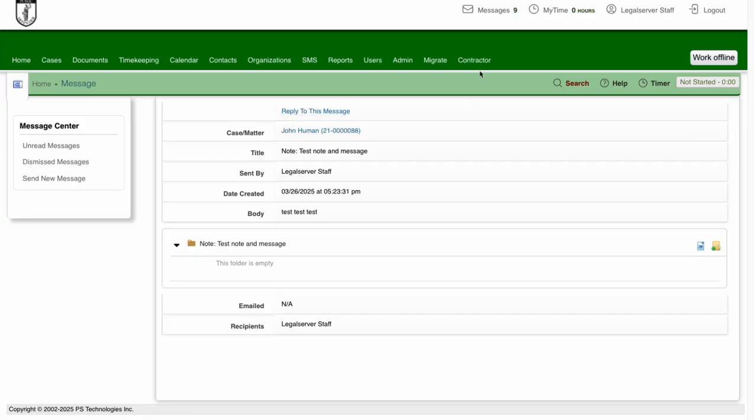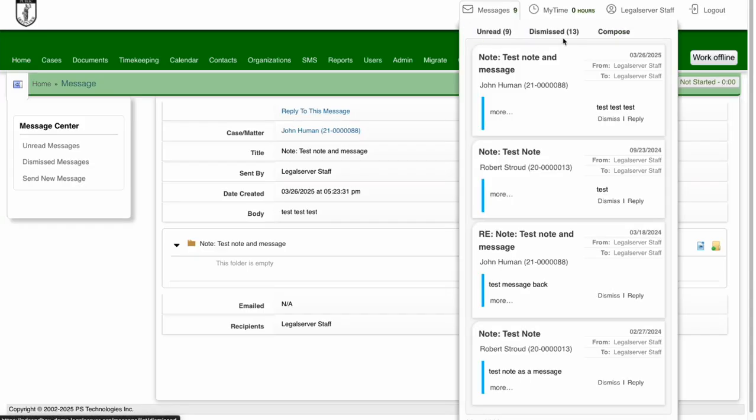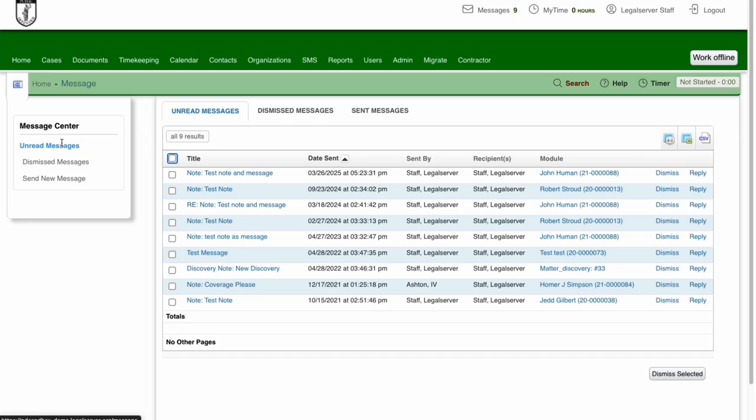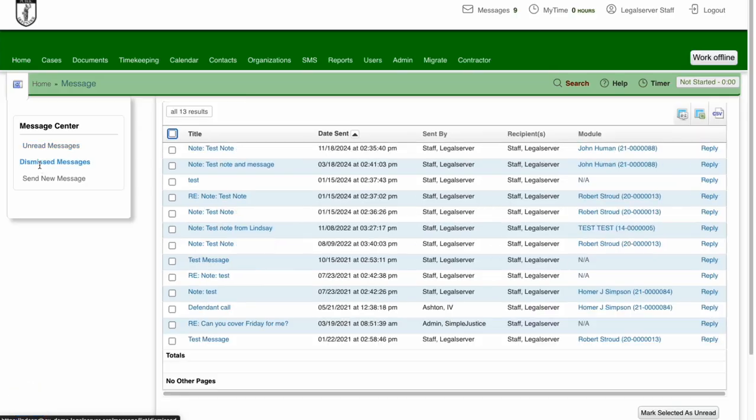The other thing I can do is either from up here, I can see my unread dismissed, and I can also compose a new message, or from the left-hand column here, I can look at my unread messages as a list view here. You'll notice I have the ability to dismiss all of these in bulk or one at a time. I can look at my archived or dismissed messages. Again, I can reply to any of these messages here if I've dismissed them but need to reply.